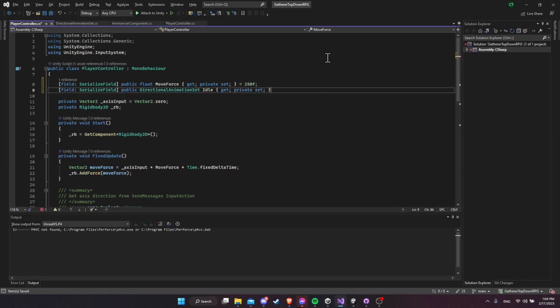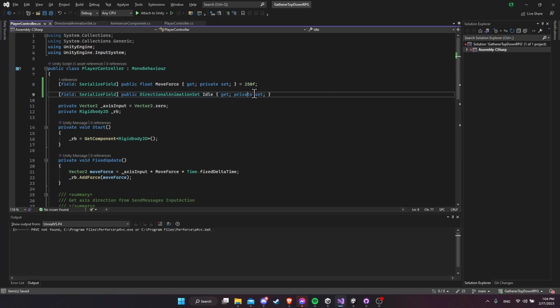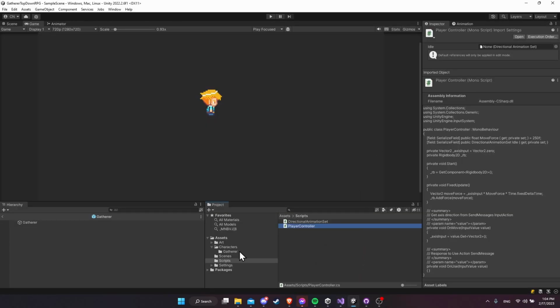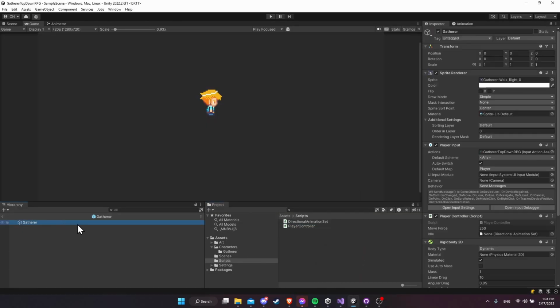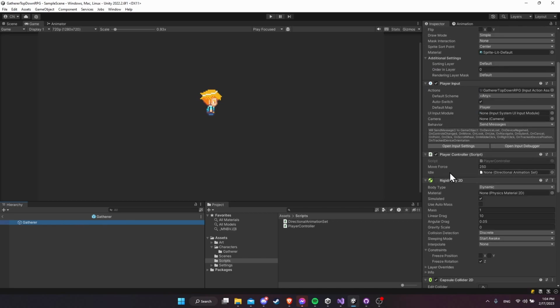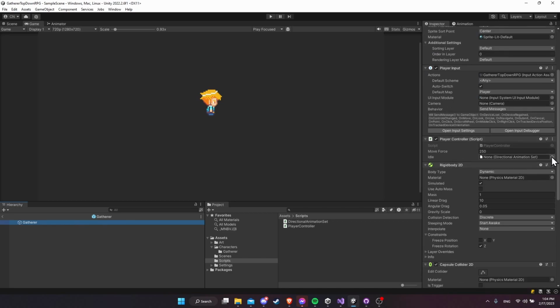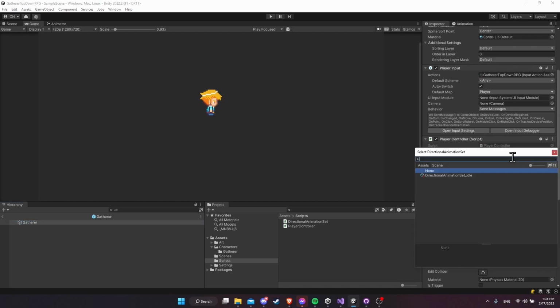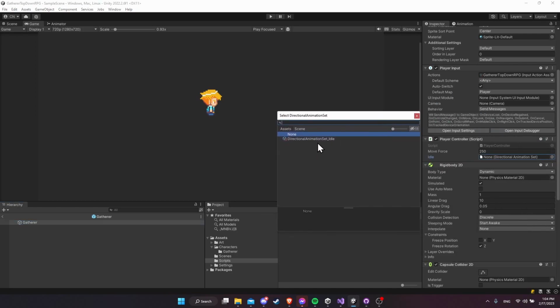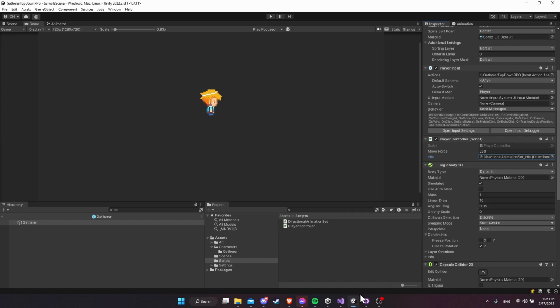Get private set, so that we can only change this in the inspector or inside of the script. And then we can go back out and click on gatherer. And then we can see the field for our animation set. So if we click on this little button over here, it'll look through our project for any directional animation set scriptable objects, and we can set the one that is relevant here. So I'm going to click here for that.